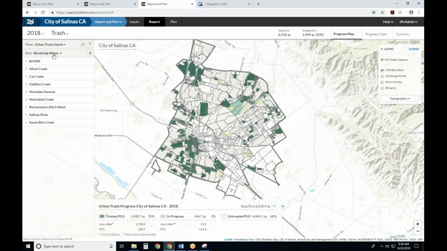So again, I'm in the receiving water view, and I have all of the MS4 selected. The city of Salinas has over 6,000 acres of priority land use. To date, based on low litter and full capture, 30% of the way there, based on the certainty level defined for low litter, and of over 200 acres that are within the drainage area of functional full capture systems.